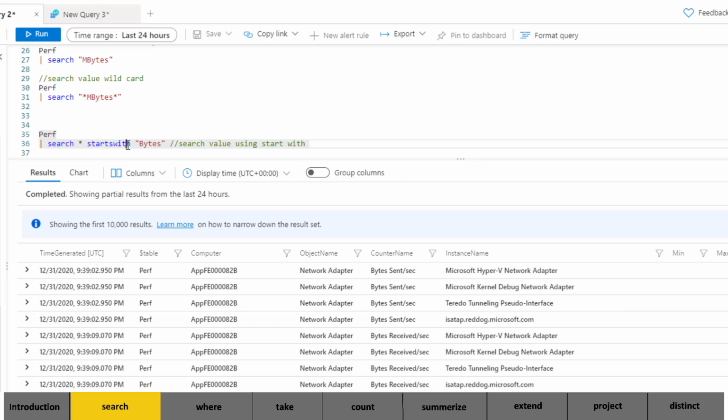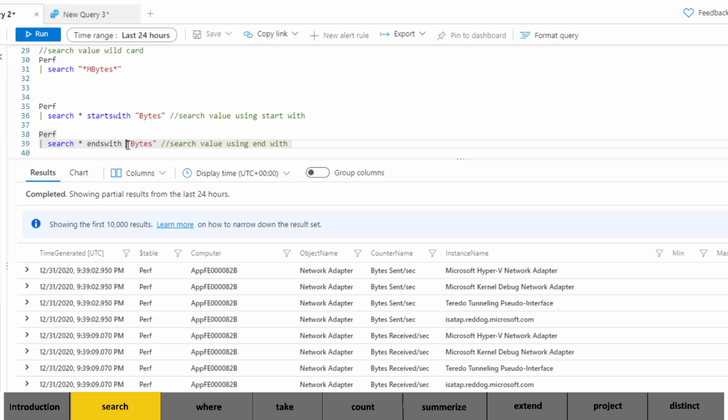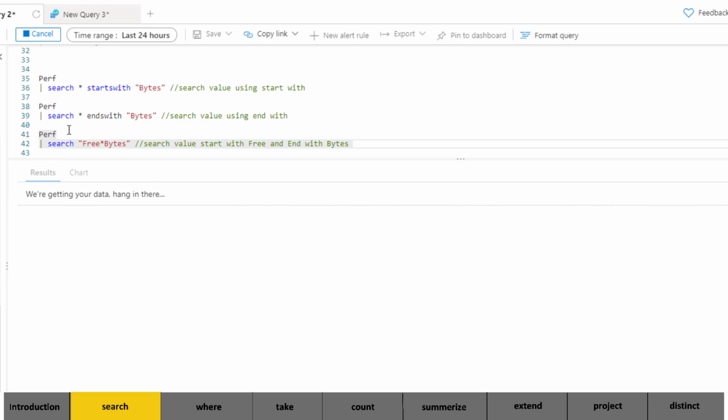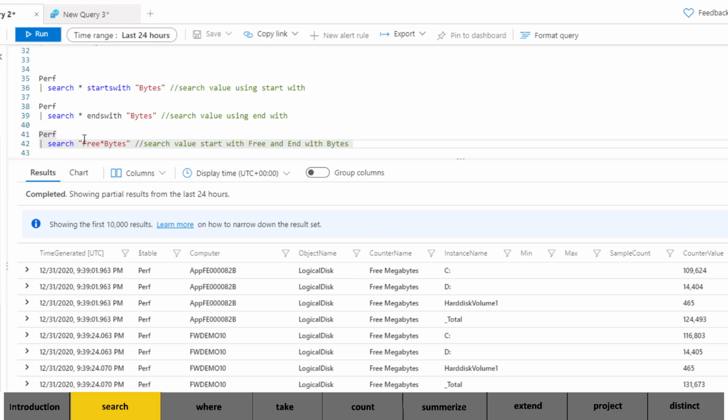Same, if you want, you can use the endswith, and the endswith will return everything which is ending with the bytes. Next, if you want, you can use the search in between, which is starting with some fixed set of characters and ending with some fixed set of characters, which is given in this particular example. So if I run the query, I should get the result which is starting with free, has some value, and then it returns the bytes at the end.